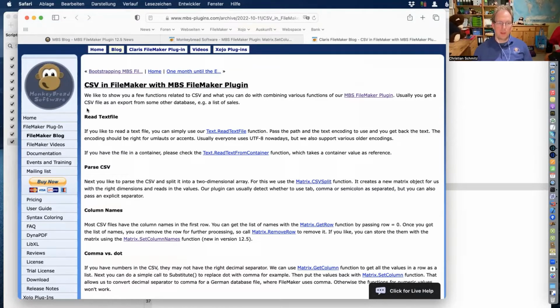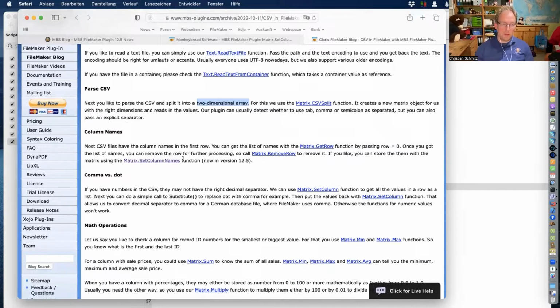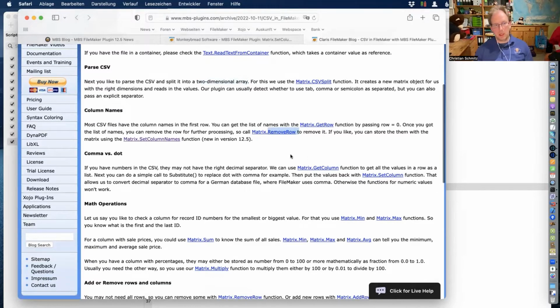So if you have a CSV or tab-separated text file, you can, of course, read a text file with the plugin, either from a file or from a container. So if you have a file in a container and not on disk, you can also read that as text. Then you can use our matrix functions to read the CSV into our matrix data type, which is a two-dimensional array. And then you can work a little bit with this two-dimensional array by, for example, adding column names or removing a row or removing a column.